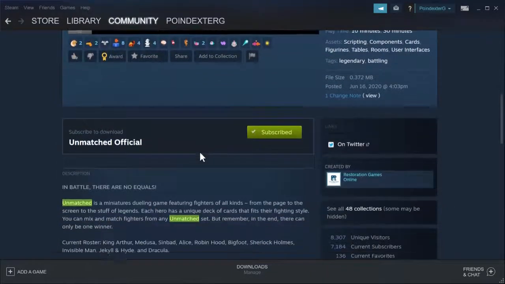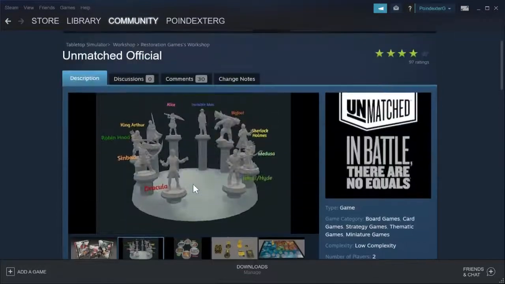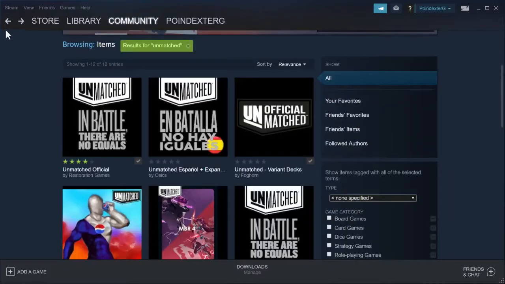What we'll need to do is scroll down here and this button right here. For you, you will need to click this button to subscribe. If I click it, I unsubscribe because I'm already subscribed. That's kind of like how the YouTube subscribe button goes. Once you click that, it's basically there. You really don't have to do much. So now we can just back out.